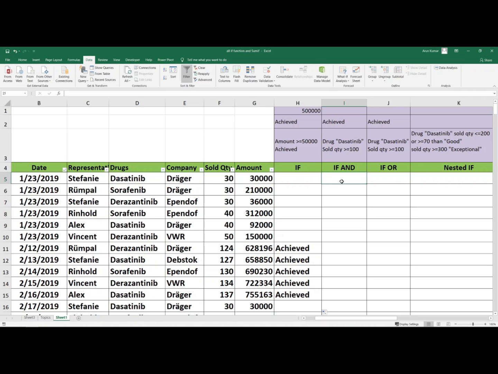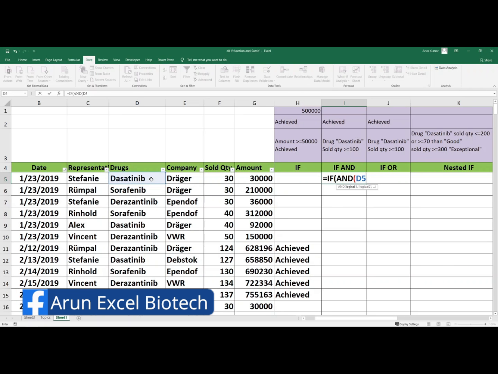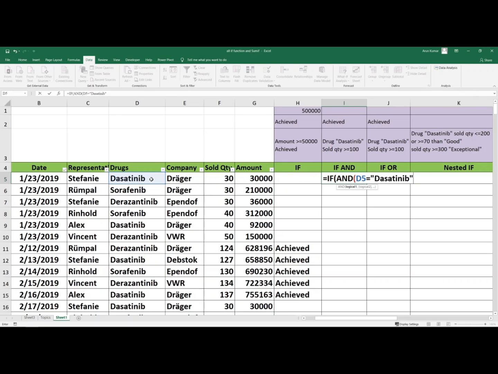Let's write the equal sign if, hit the tab button, open the parenthesis, and now write the AND function as a logical test. Press the tab button again and we choose the D5 cell and it is equal to dasatinib. As dasatinib is a text value, we put it in double quotes, equals to dasatinib, close the double quotes, comma. And now the second logical test is the sold quantity. So we choose the cell F5, which is greater than and equal to the sold quantity 100. And we close the parenthesis, put comma.